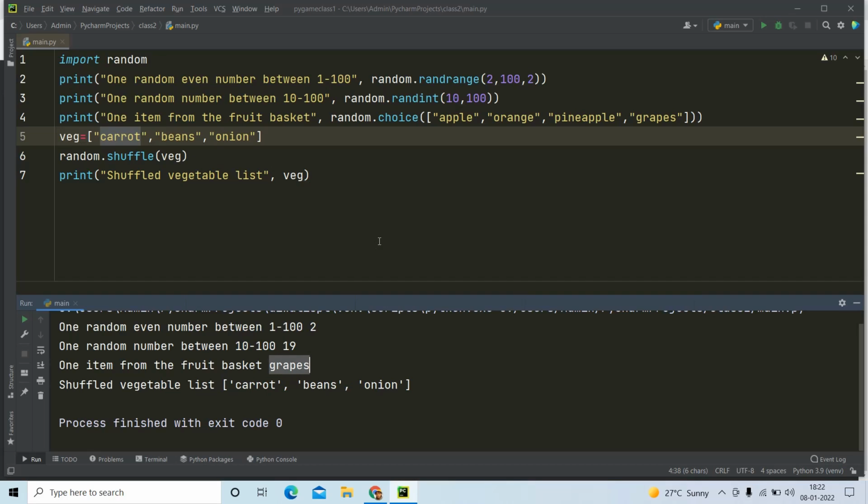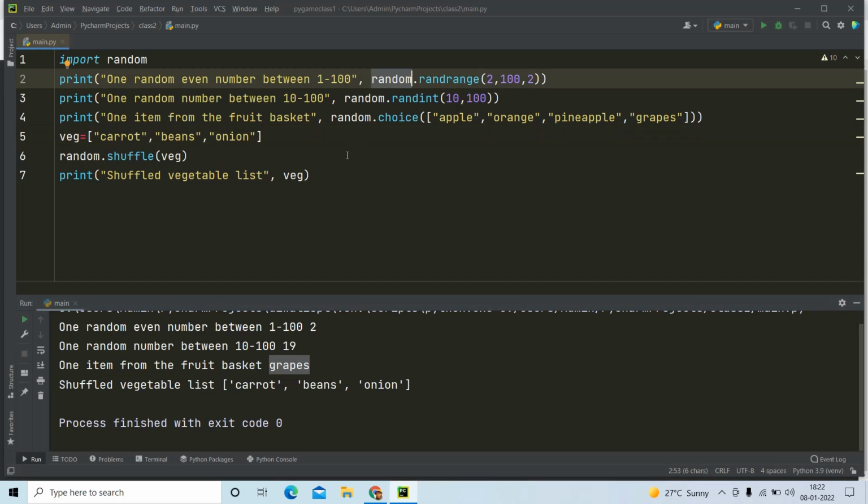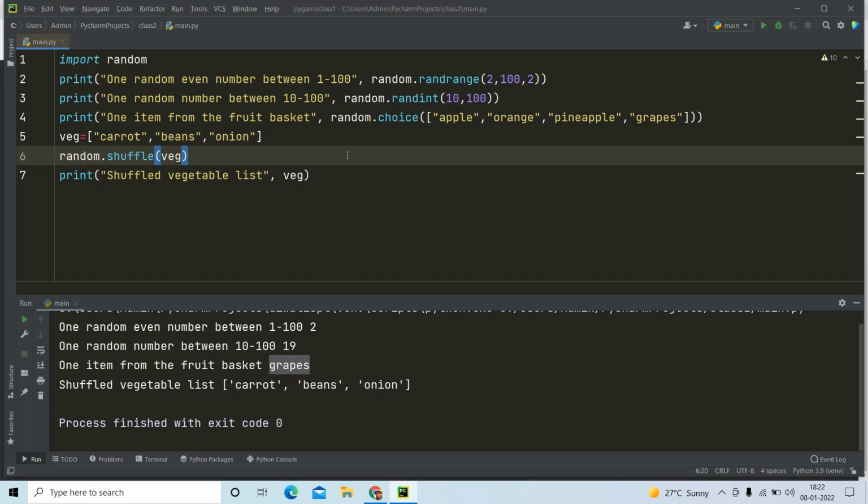These are the main operations which we can do with this random module, and I hope this is going to be really interesting. We can create many fun oriented games with the help of the random module.